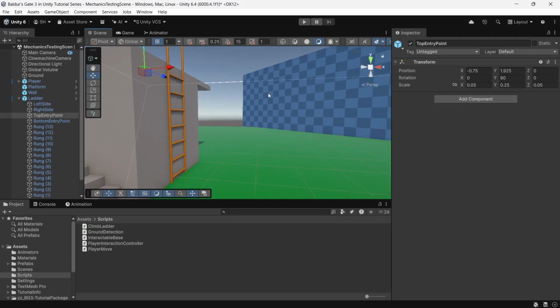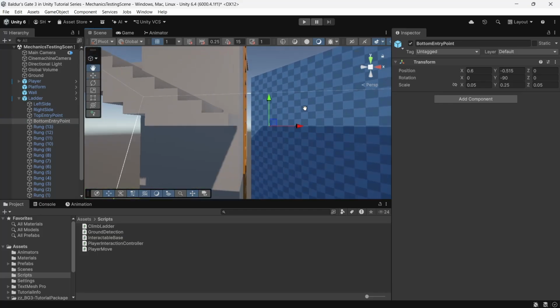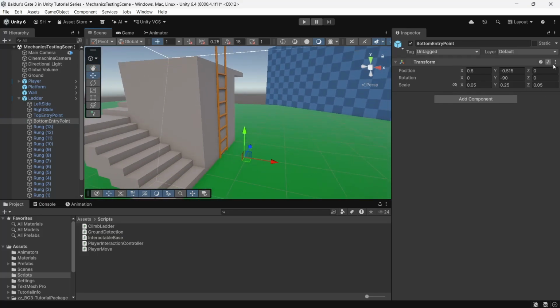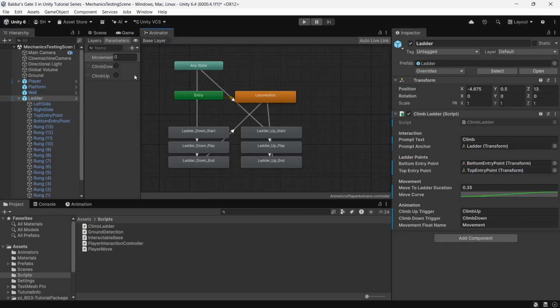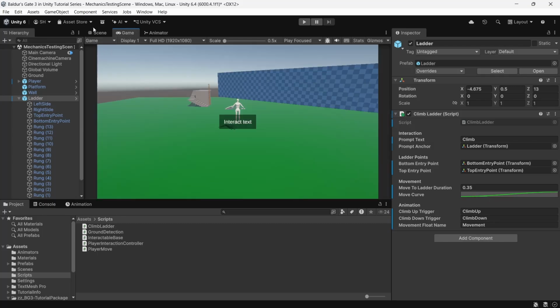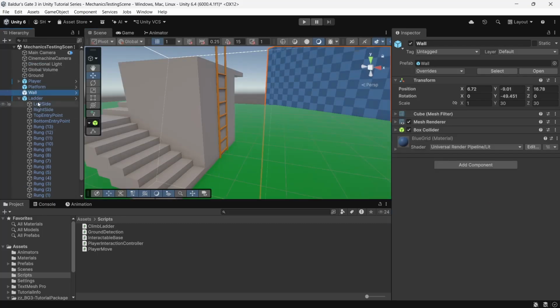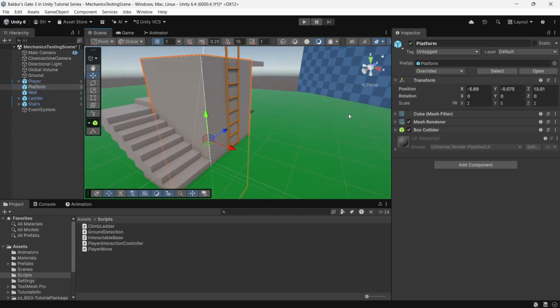Now I'm just going to show you, I've created this top entry point and bottom entry point, and here are my exact values if you would like to copy these and get it just the way that I have. You need to make sure you drag those in and make sure these names all line up with the names in the animator. The ladder's exact transform here, you can copy mine if you'd like. Same with the platform. This is just a cube that I scaled up and positioned in this exact spot.